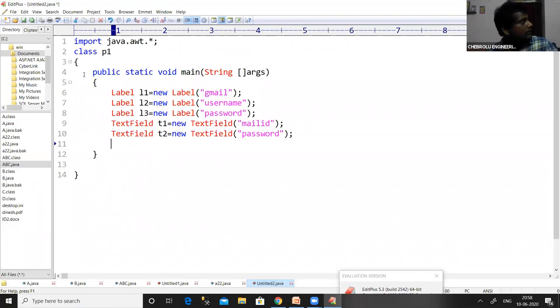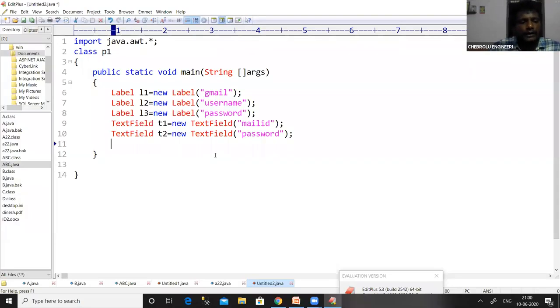So these are the three labels and two text fields. And along with these labels and text fields, I want to create buttons. So in order to create buttons in the AWT package, we have to create an object for the Button class. So this is the statement which is used to create an object for the Button class. So Button b1 equal to new Button of login. So login will be placed on the button.